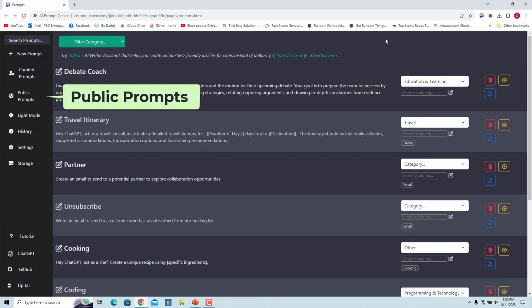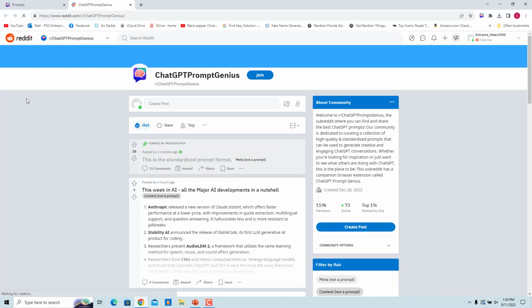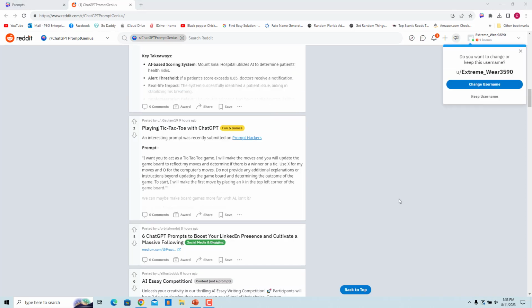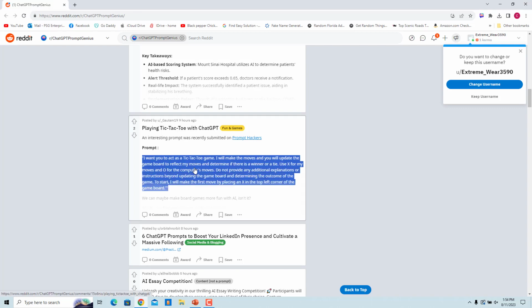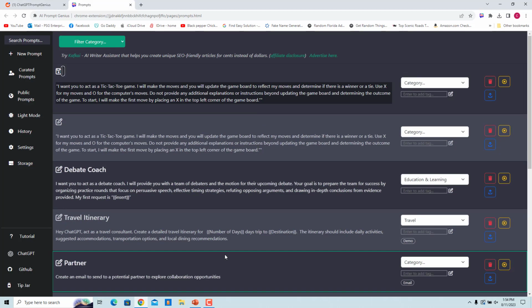Public prompts. Click on Public Prompts, which will take you to Reddit, where you will find lots of shared prompts. To save a prompt from Reddit or elsewhere, highlight the text or right-click on the mouse and select Save Text as Prompt. The prompt is added. Name the prompt and then save the prompt.